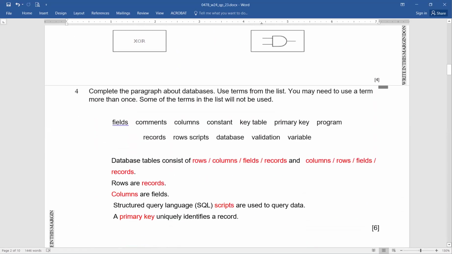Complete the paragraph about databases. Use terms from the list. You may need to use a term more than once. Some of the terms in the list will not be used. The terms are fields, comments, columns, constant, key table, primary key, program, records, rows, script, database, validation, variable.